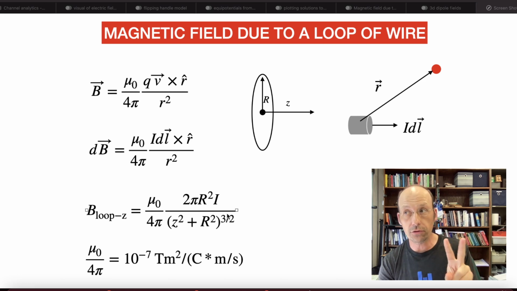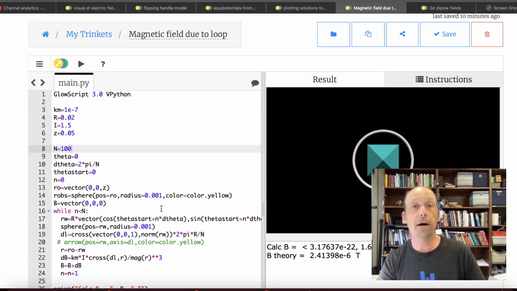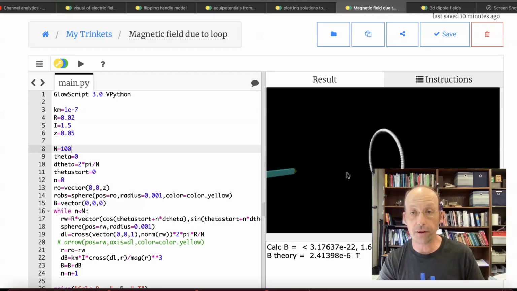Okay, so with those two jobs, I'm going to do them separately. I'm going to do the first one first. So let's jump over here. This is my previous program with the magnetic field due to a loop of wire. That's 100 little pieces of the wire in a loop. And that's the magnetic field at that location right there.